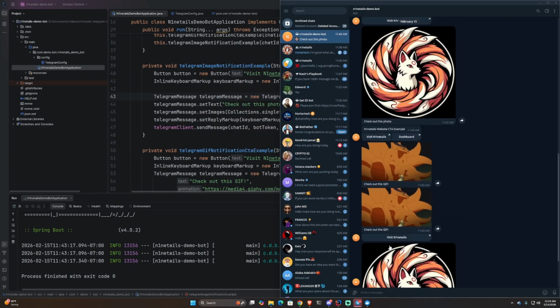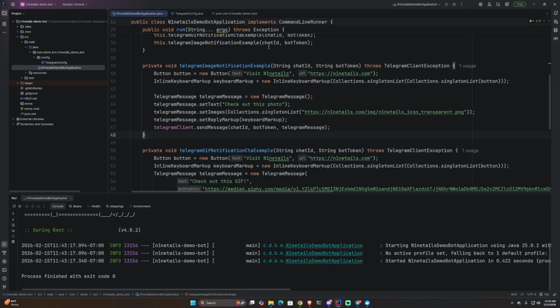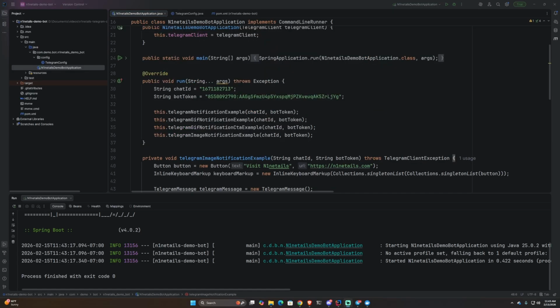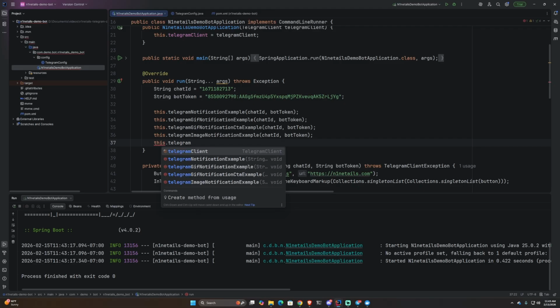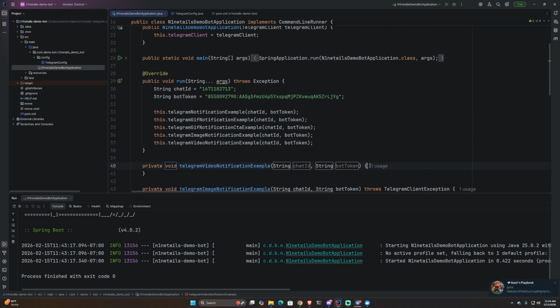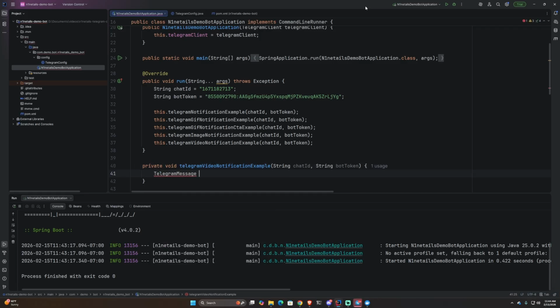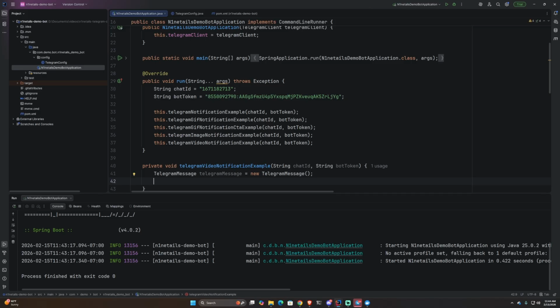Now we're starting to see something like those other bots, right? You got the images, you got the text, you got the message. Finally, let's go ahead and show you how to do a Telegram video notification example. Once again, you also need a public MP4 for this. I added an MP4 to my S3 bucket. So I'm going to use that for this example.